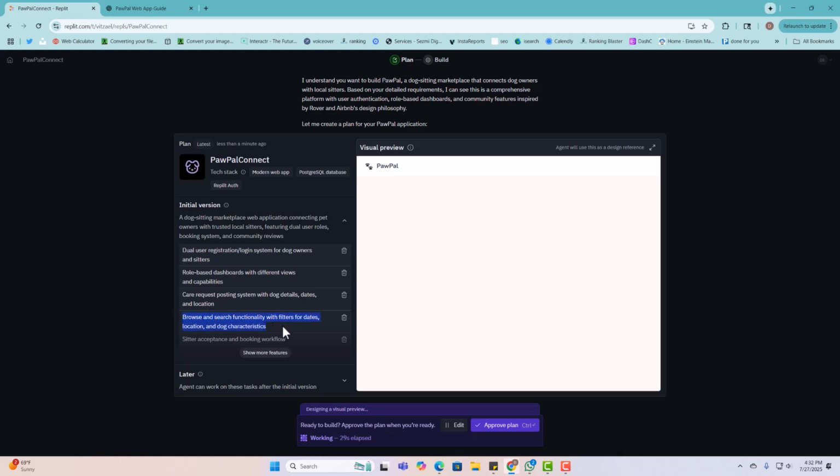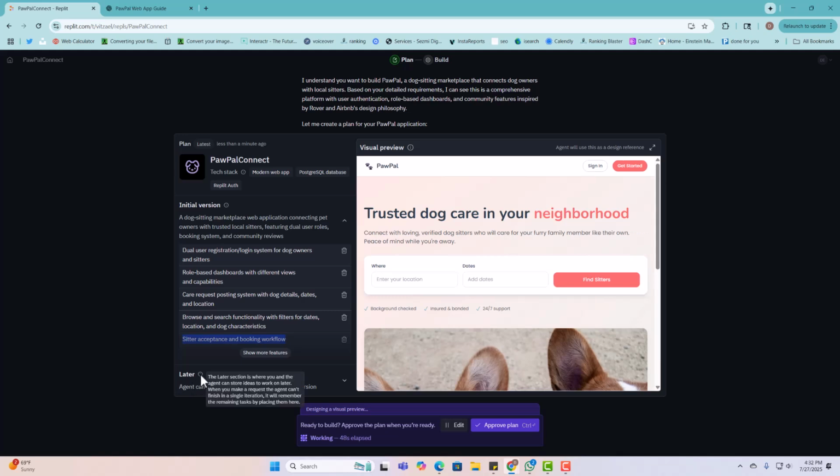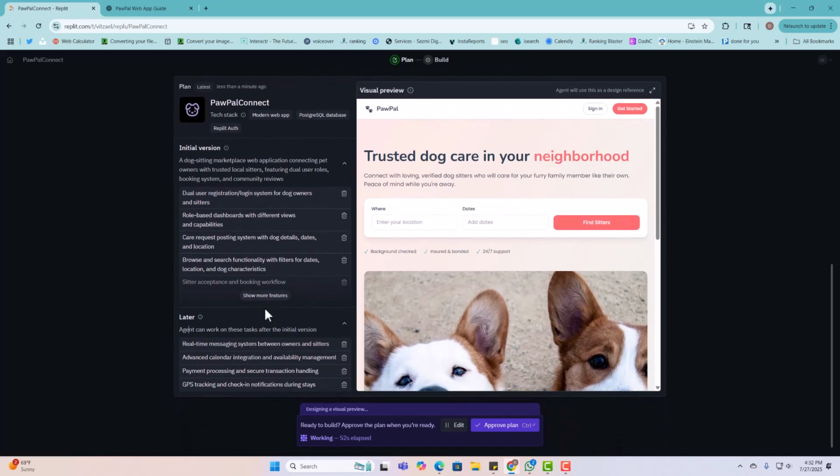And then a browse and search functionality with filters for dates and locations. So actually it looks really good with this. And then acceptance and booking workflow. So all of these are really good things that you need. And later, this is not going to be added now, but you can see later, agent can work on the following tasks. So as you're improving things, you can keep adding these other integrations.